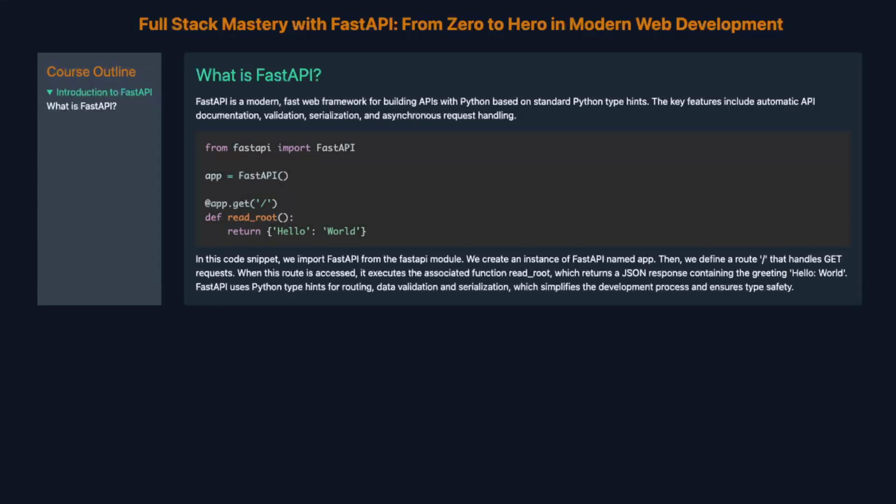What is FastAPI? FastAPI is a modern, fast web framework for building APIs with Python based on standard Python type hints. The key features include automatic API documentation, validation, serialization, and asynchronous request handling.